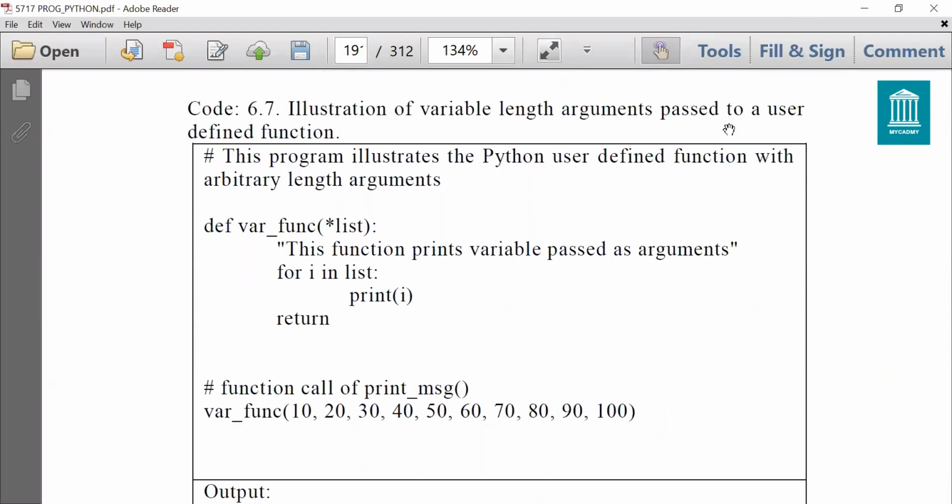Suppose I have this program, definition, variable func. We have given an appropriate name, that means it will take variable arguments, def variable func, and then in parentheses we'll give asterisk list. And then we have put a colon, and we have given a comment, this function prints variables passed as arguments. And then we have applied a for loop over here, which will print all the elements of the list, and then we'll return back. So let's see in the function call how we have passed variable length arguments.